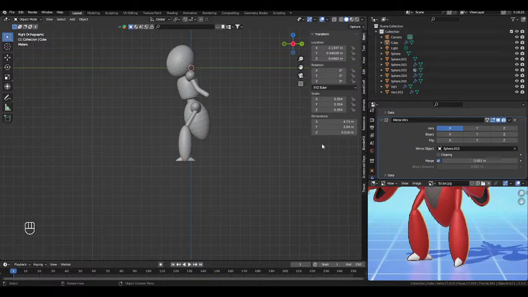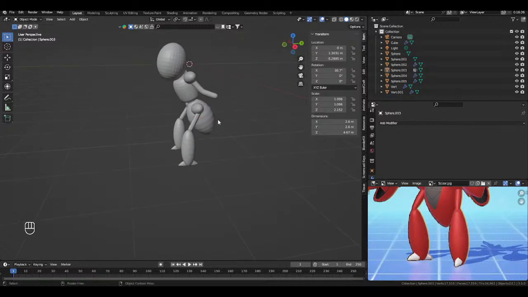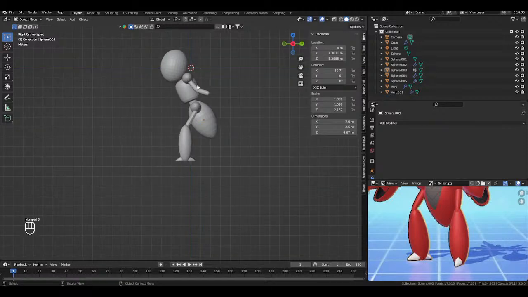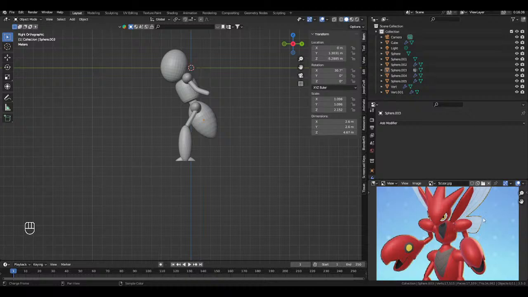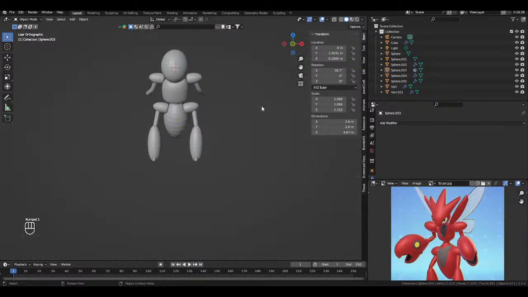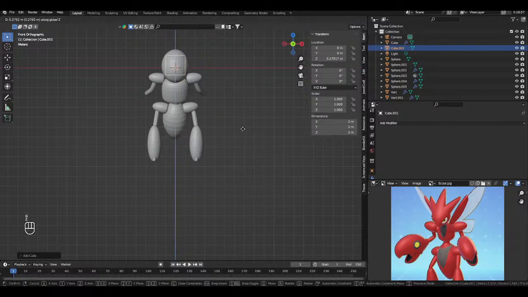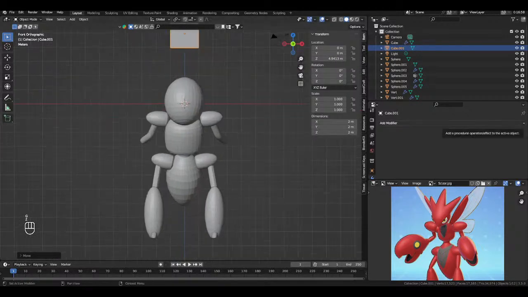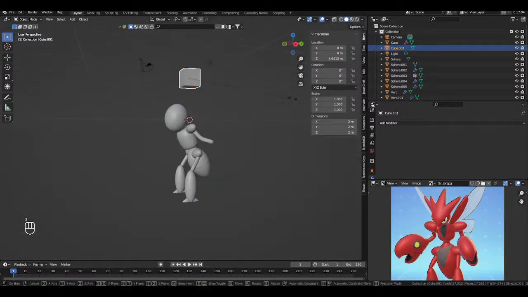Okay. So now we can move on to making the wings, and then we can move on to making the claws. For the wings, we can add a cube. Scale it in the Y dimension.